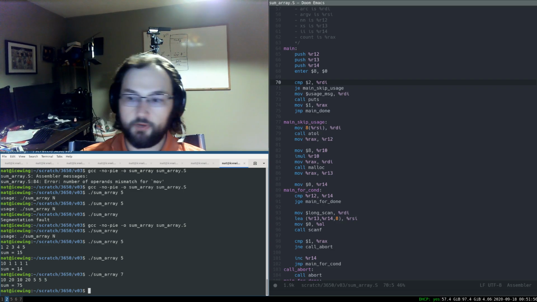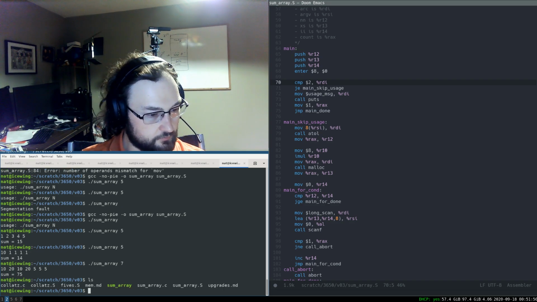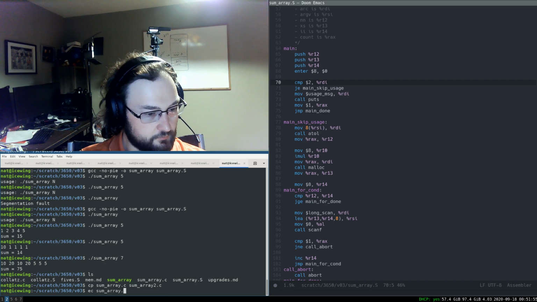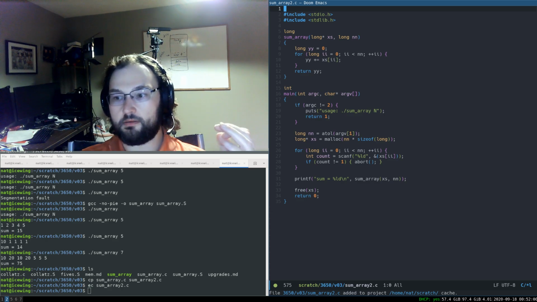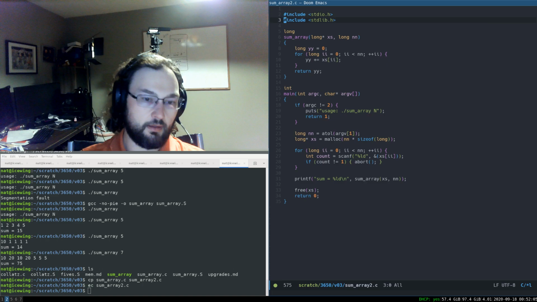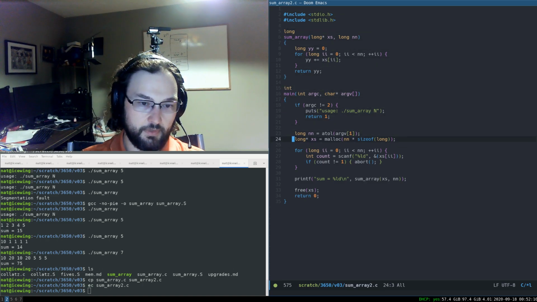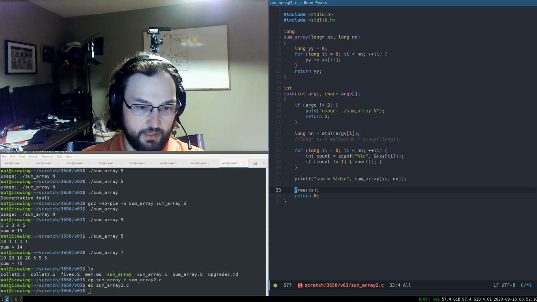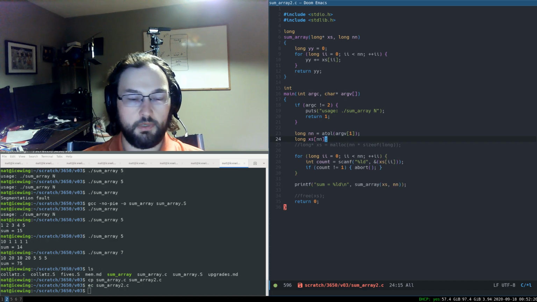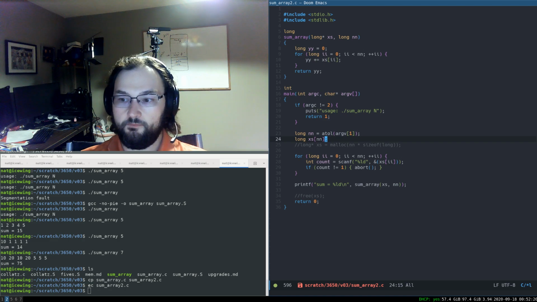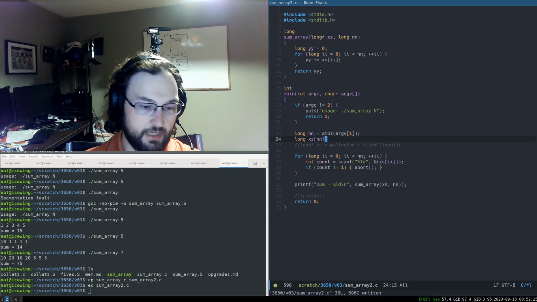So that's fine. Let me write a quick variant here. In this variant, instead of doing my allocation on the heap with malloc, I'm going to do it on the stack. So we're actually going to do two variants of that. First, we're going to do it the boring way, so long x is nn. That's going to do a variable length array allocation. The C compiler is going to allocate that on the stack for us.